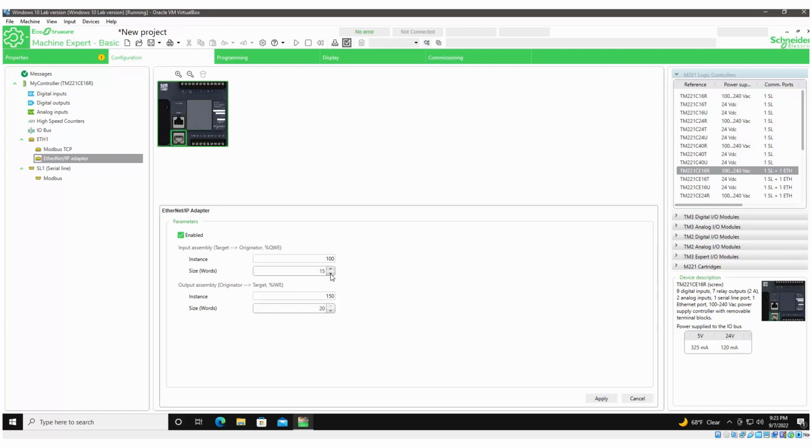For this test, I'm not going to use all 40. If you wanted to use, let's say, 10 for example, here and 10 here, I'm actually only going to use 4 and 4. Okay, and apply. So the M221 is going to generate words, sending at 100 and receiving at 150.